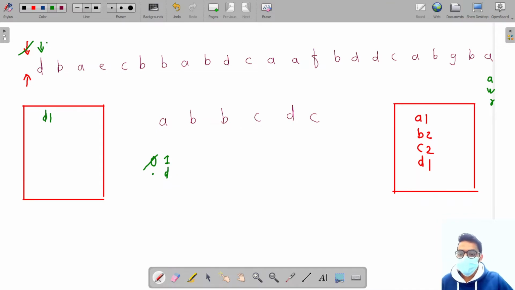After that we acquire another element, B1. Now we check, does our map 2 contain B? Yes, it contains B. In the second string, B appears 2 times, so B is repeated in the second map. So we increase the count, and it is increased because of B's appearance.